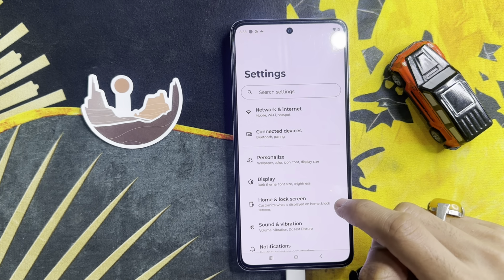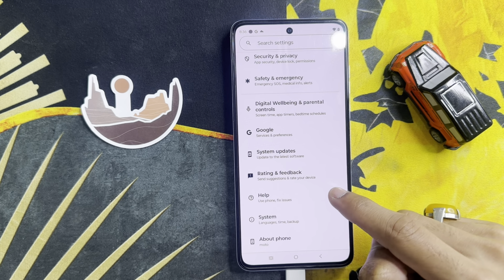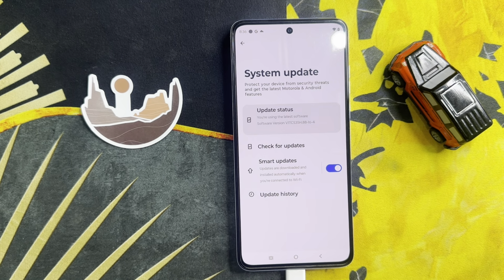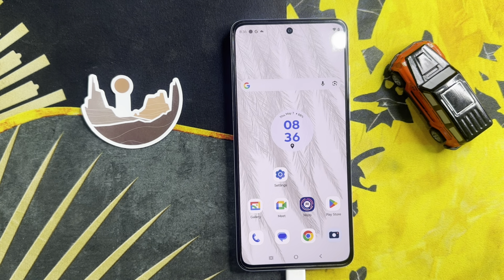Click on settings app. Now in settings, scroll down and click on system and update. You will check that your software update is the latest. If it is not the latest, update your software to the latest. After updating the software, go back to home screen. You will see your problem is solved.